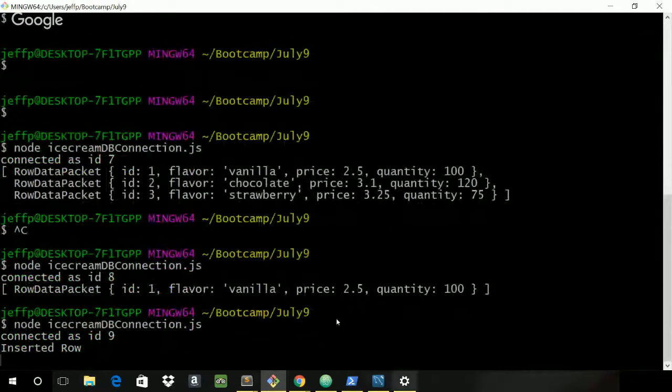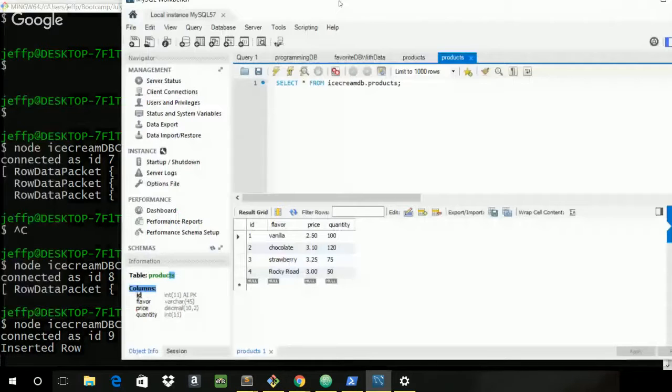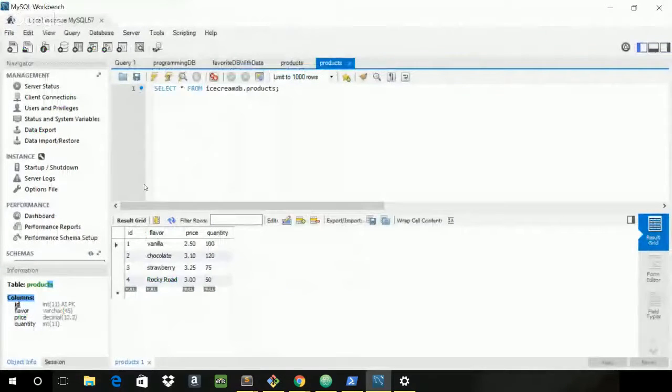So here you see it inserted the row. If I go over to my database, I would have to hit refresh, it didn't do it automatically, so it would recheck the database. But you'll see that it inserted Rocky Road at $3 and 50 of them.